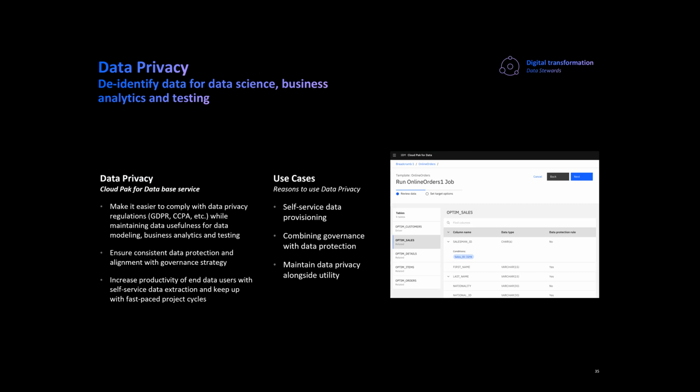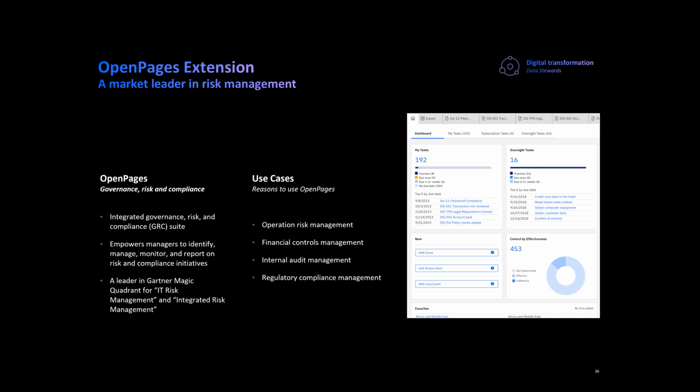So it has reports built in for GDPR and CCPA, that's the California Consumer Privacy Act. It's able to take your different data and shield it, encrypt it, so people can't actually see what the data is. De-identify the data. And again, the OpenPages extension is new with 3.5 if you're an OpenPages user.